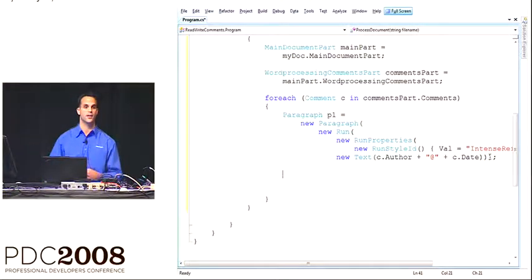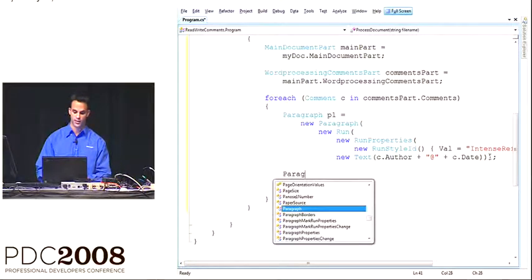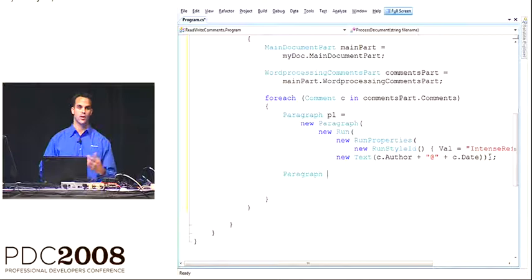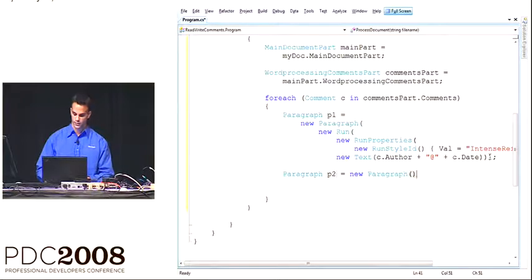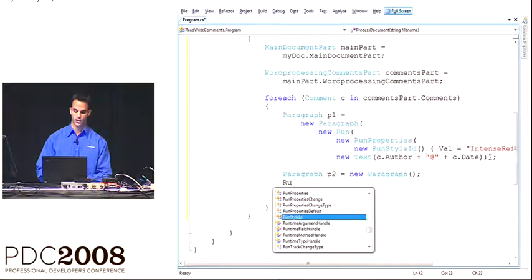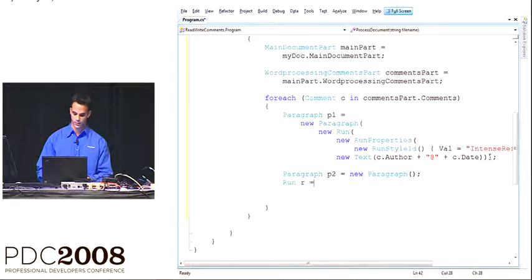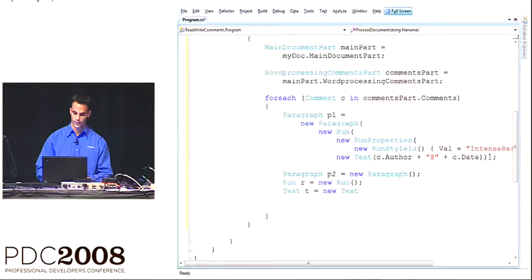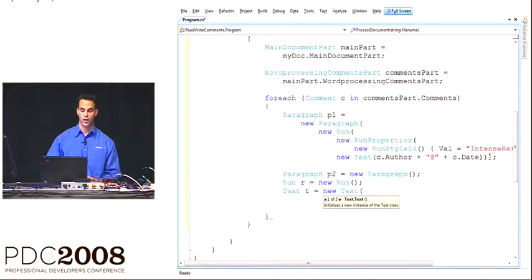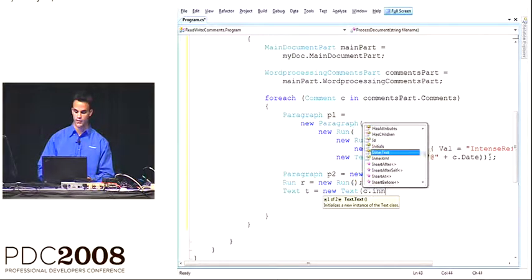The first paragraph contains the metadata content. Now I need to create a second paragraph. In this case, I'm not going to use functional programming. I'm just going to use regular programming here. So let's create a new paragraph, and this is going to contain a new run, and then a new text. Then I need to get the contents of my comment. To do that, I just use the inner text.